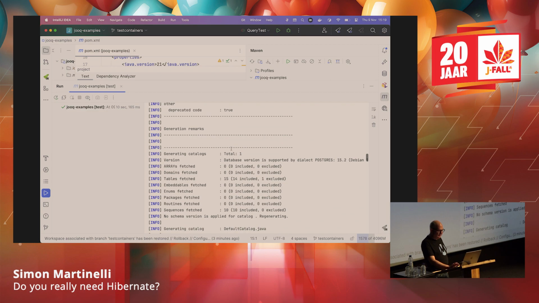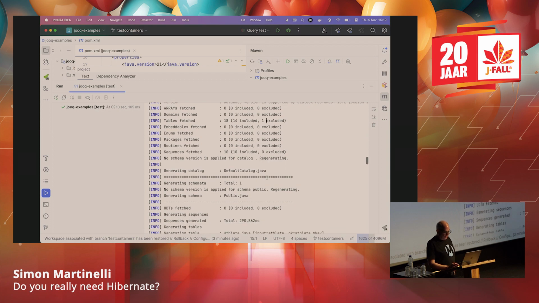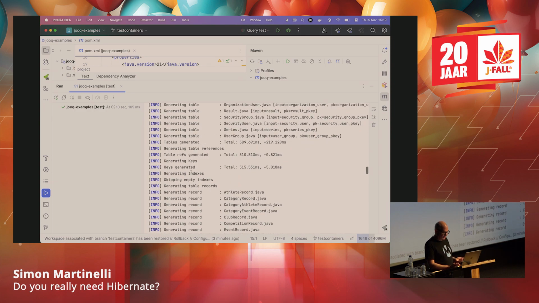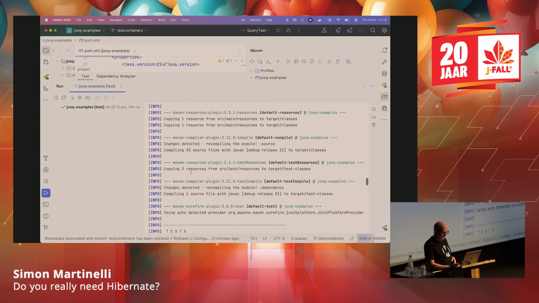And then we have the information what jOOQ finally found. So it found 15 tables. So one is excluded. That's the Flyway schema history. And then we also have sequences that were fetched from that. And finally, the classes and the records are generated, and that's it. And this runs pretty fast in my case. Why? Because I'm using Postgres. Postgres in a test container starts in under a second.